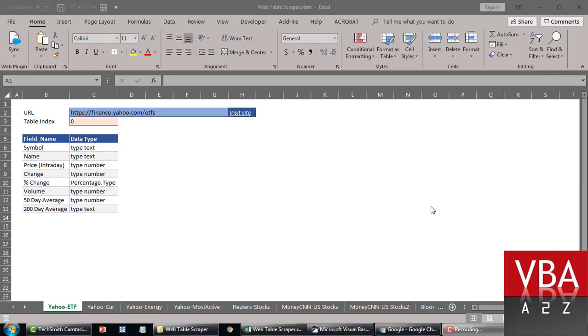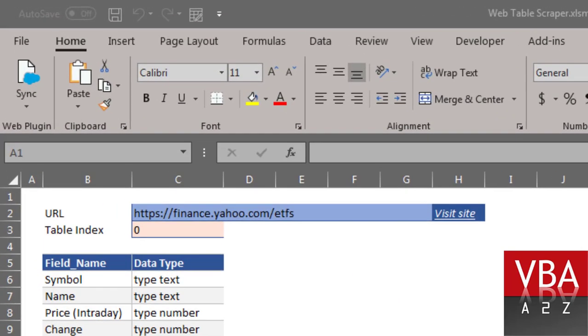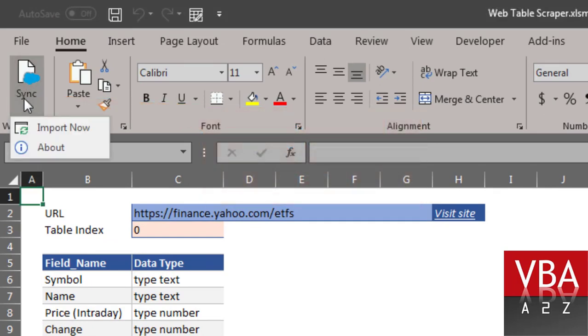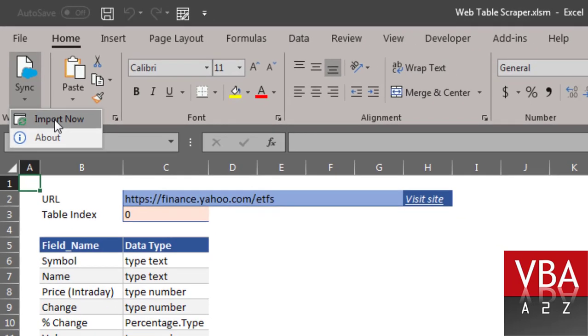To start with, let me give a quick demo. Once you open the template, you'll see this template, which the code will be referring to for data extraction from the website. Before we do the data extraction, you'll see that in the Home tab of Excel, there's a web plugin group created and the sync button is there with a menu where you'll get help about the tool, and this is for execution.